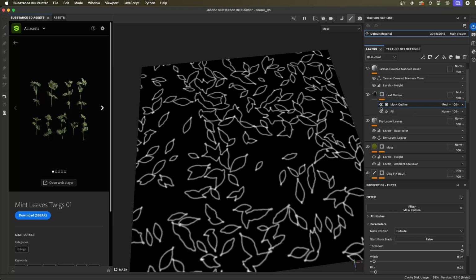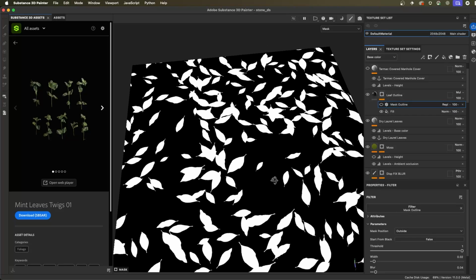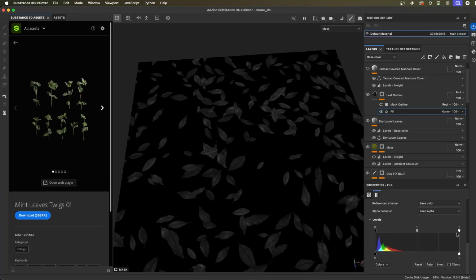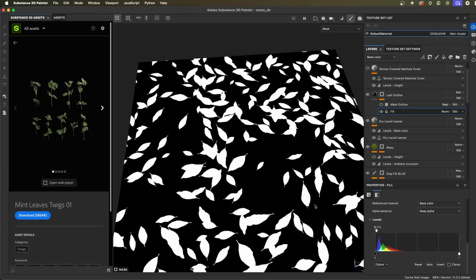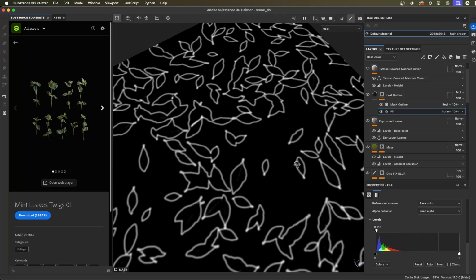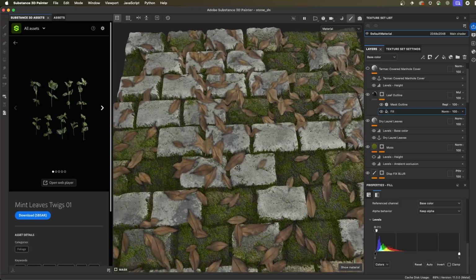So here's the mask. Here's what it looks like, just these leaves. And I believe what I did was, so you can see what I did, this was base color, and I just completely crunched it down to get that black and white alpha here. And then I threw a mask outline on top of it, and it just gives me the outline, and that's how I was getting that little shadowing.